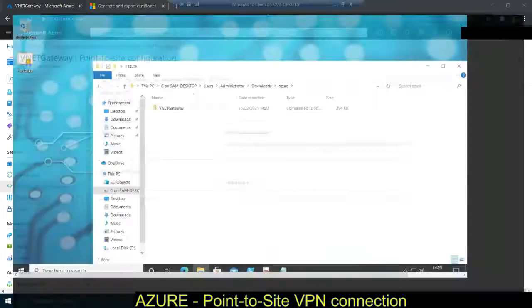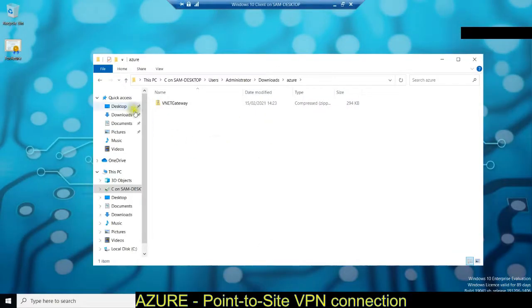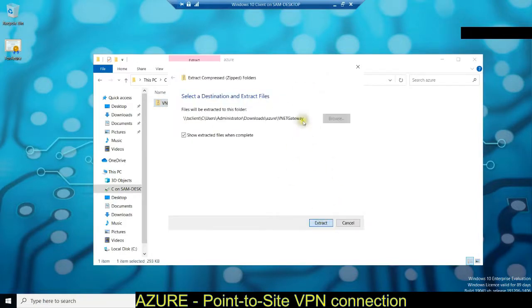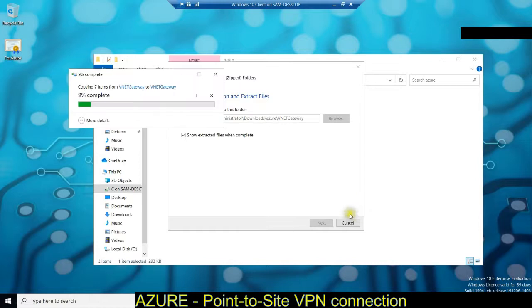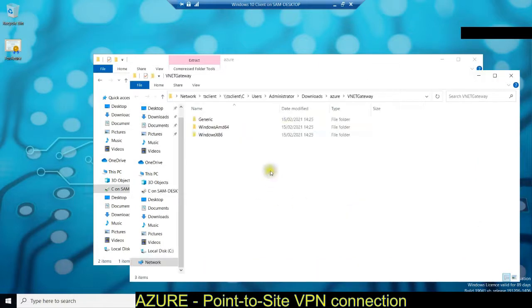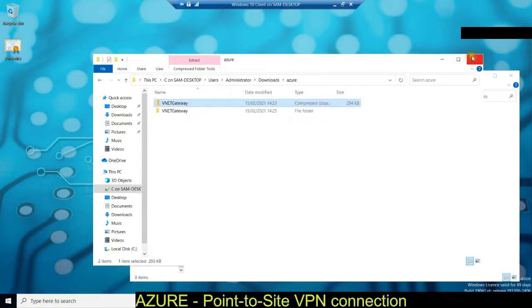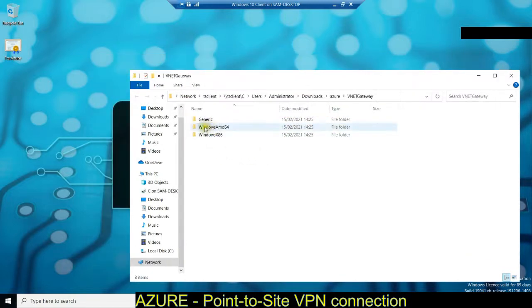Okay, so I have moved that file into my virtual machine. Rather, what I've done is I've just added my local C drive inside the virtual machine. And now I can simply unzip it. So I can extract it all and I can simply extract it here. And once that is done, that's great. Now we need to find Windows AMD 64, and inside that is your VPN client, which you're going to be installing.